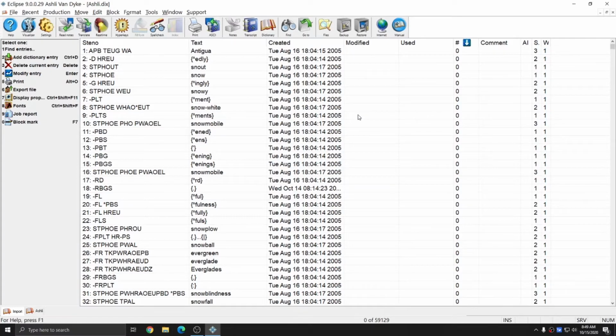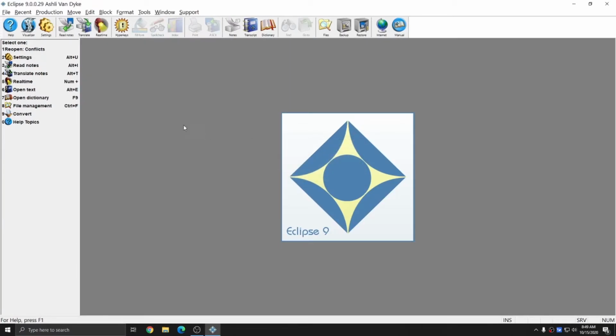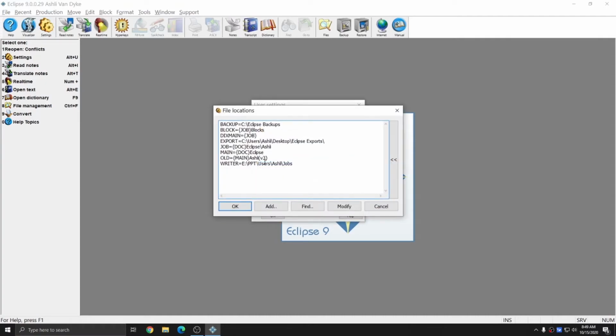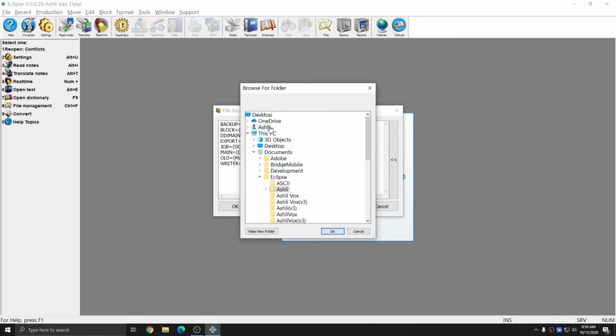I'm going to close out of these dictionaries. And if I go to my Settings, Programming, and File Locations, much like how there is an Export Equals setting, there's also an Import Equals setting that I can add. If I press Add, I can go down to Import. When I press OK, I'm given the option to choose a location on my computer from which I can import files.